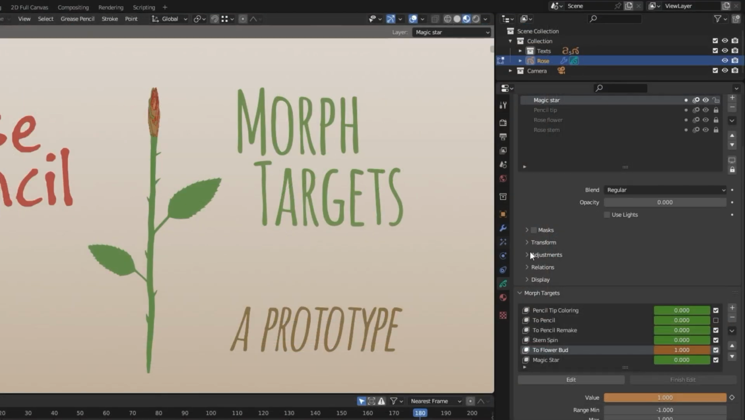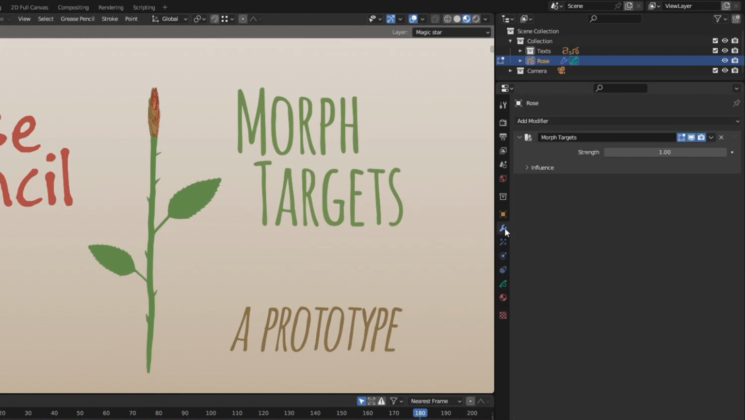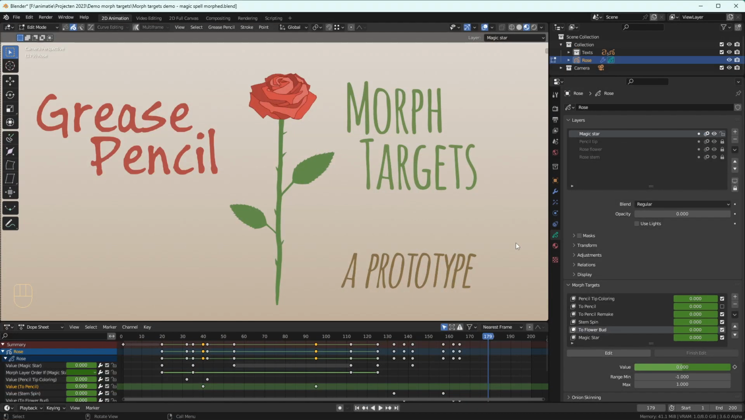And the second, all the morphs are driven by a modifier. Here in the modifier properties, you see this modifier morph targets. It's automatically added when you create your first morph target. And here you can do all normal modifier stuff like limiting the influence or changing the order. So you can have an armature modifier, for example, and place your morph target modifier after that for corrective rig morphs. Well, that's it for this demo.